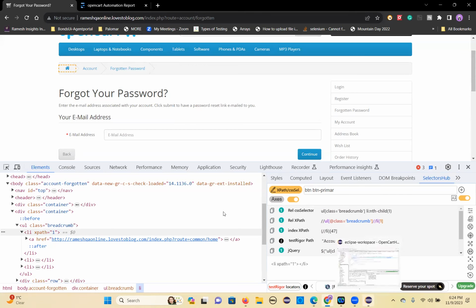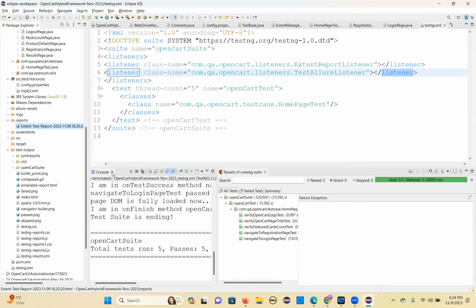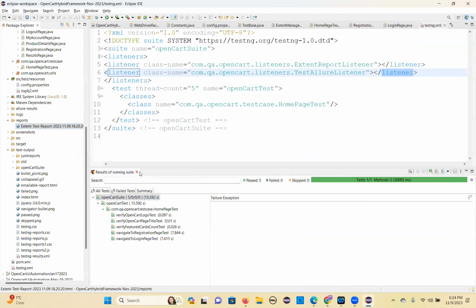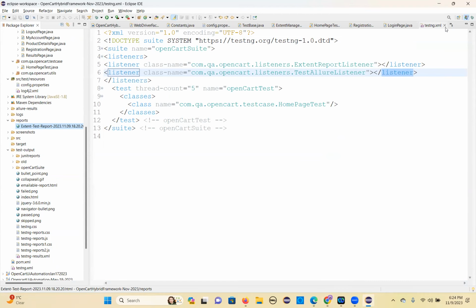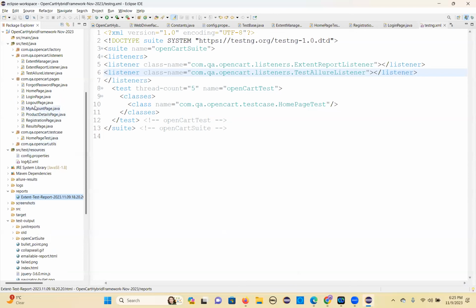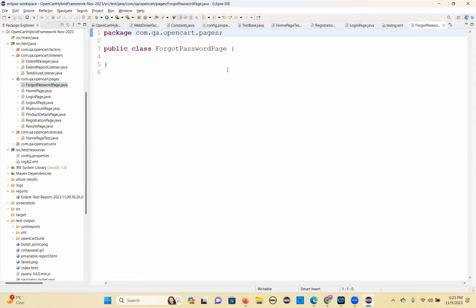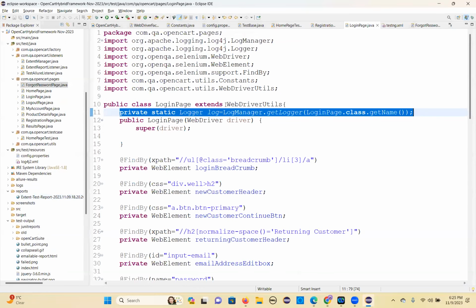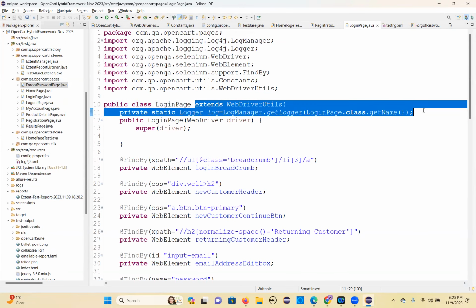Okay, let's go and develop this page quickly. And I hope we can finish in another 6 minutes. These listeners will help us to generate the report. These are important. If you forget to add them, then you will not get the report. Okay, let's go to forget password. Quickly we can design the page. I'll take till here.